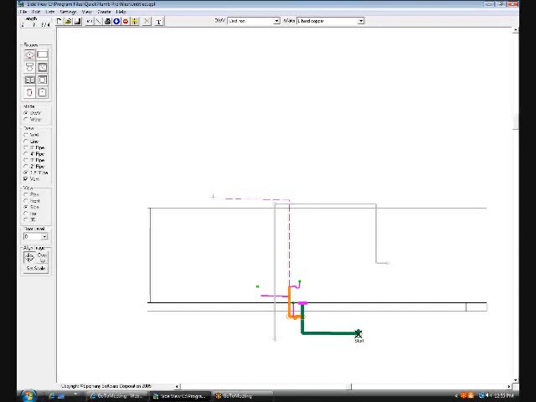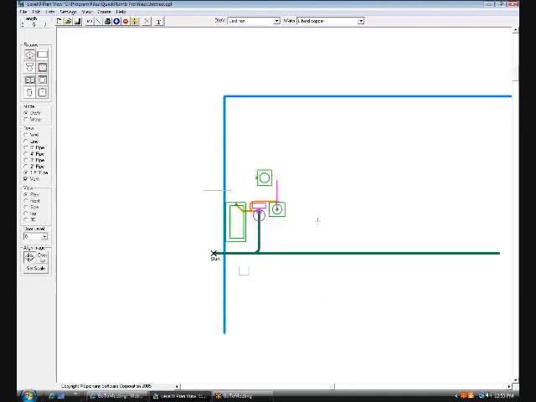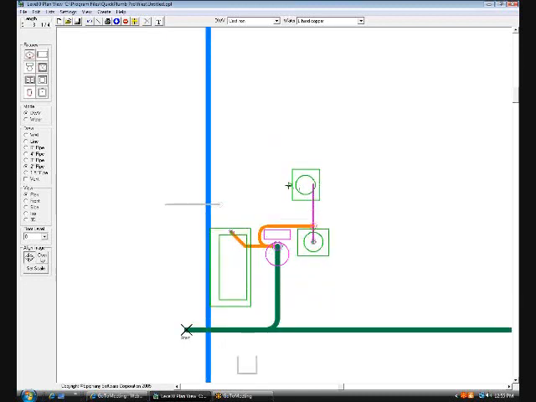Draw a new pipe horizontally and out. Now let's say I've got another fixture that I want to vent. I'm going to go ahead and attach this lavatory here with a 2-inch pipe. I have to turn vent off.